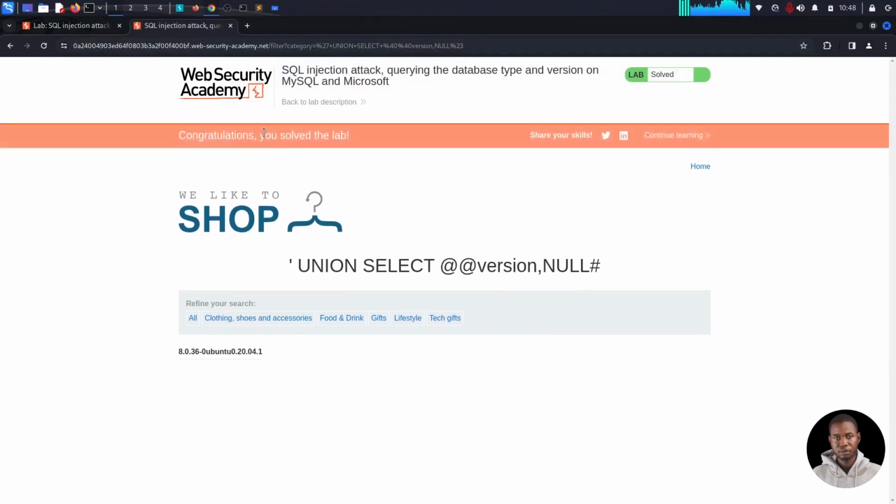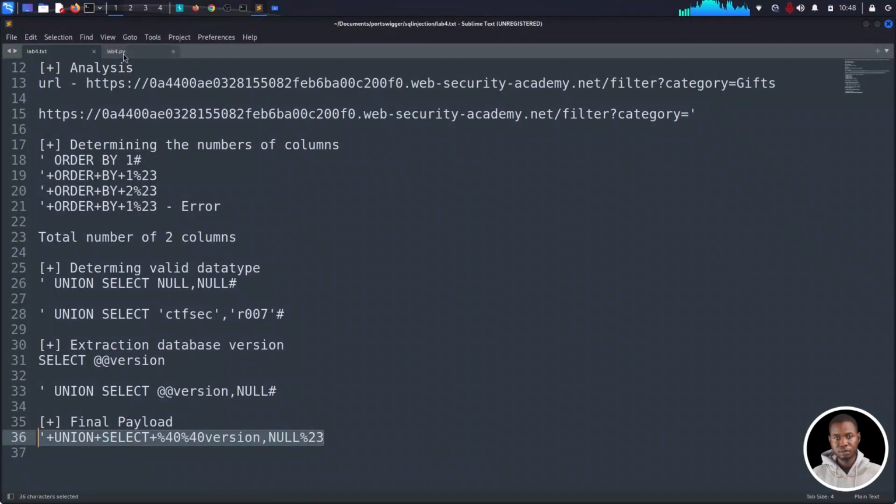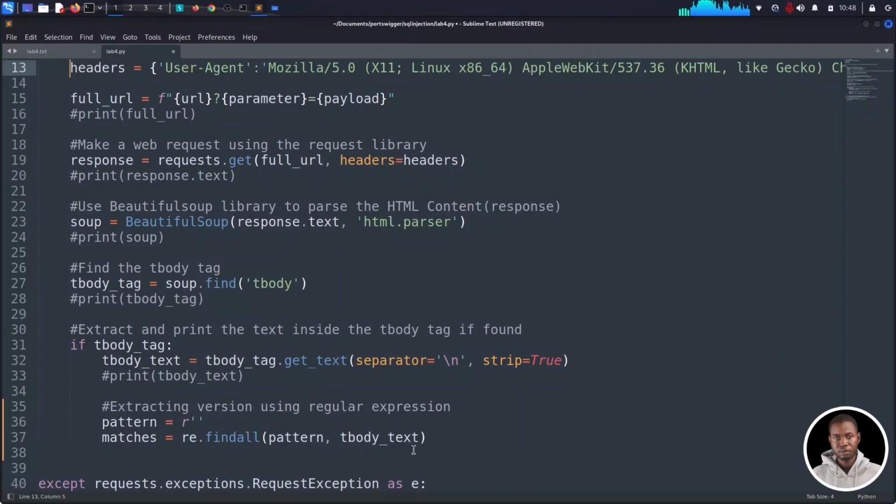All right, you can see that we've successfully solved the lab. So this is what we are extracting from the web page. I'm going to grab this and let's head to our program. So let's have that as dummy data. I can just paste that in here.